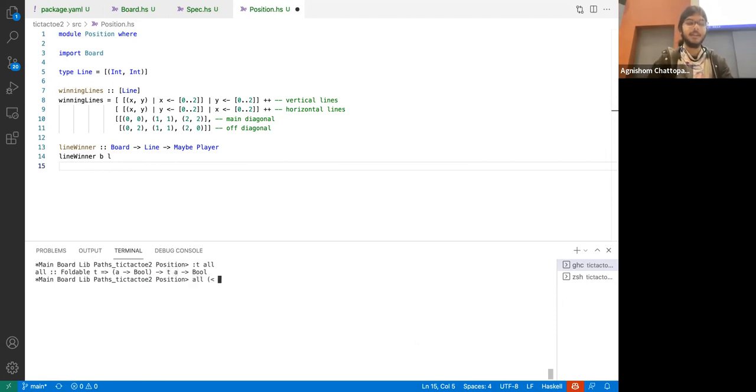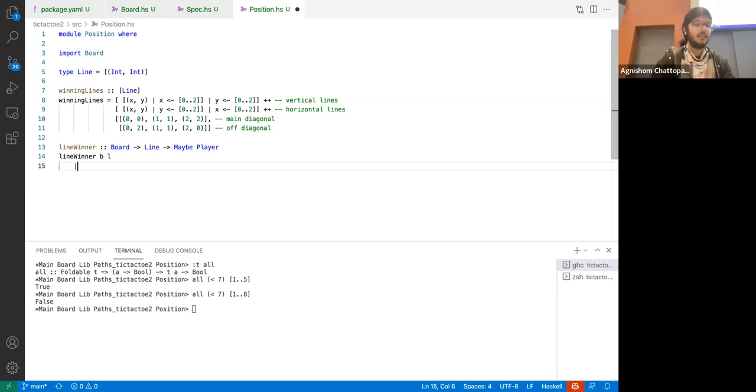So for example, I can try to see if all these numbers are less than 7. And yes, they are. Are all these numbers less than 7? No, because this contains 8. So yeah, we will be using this.